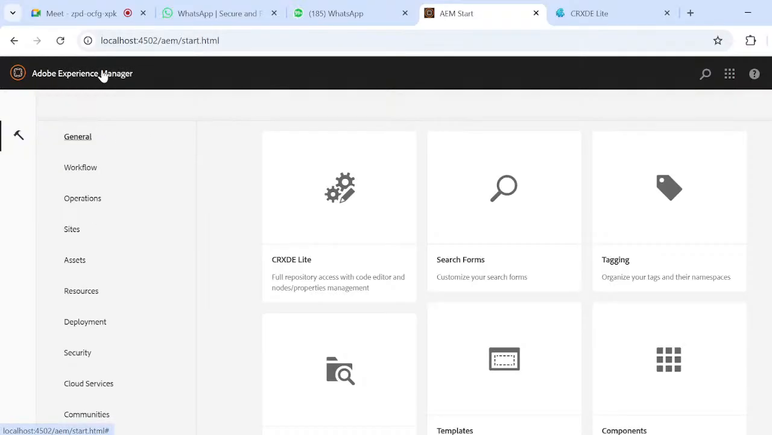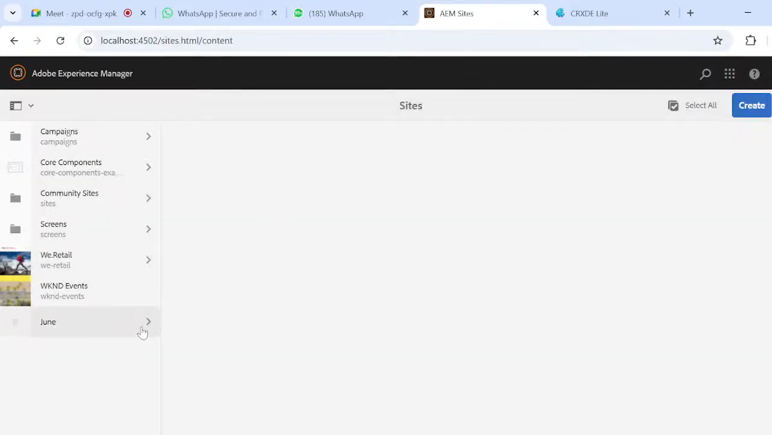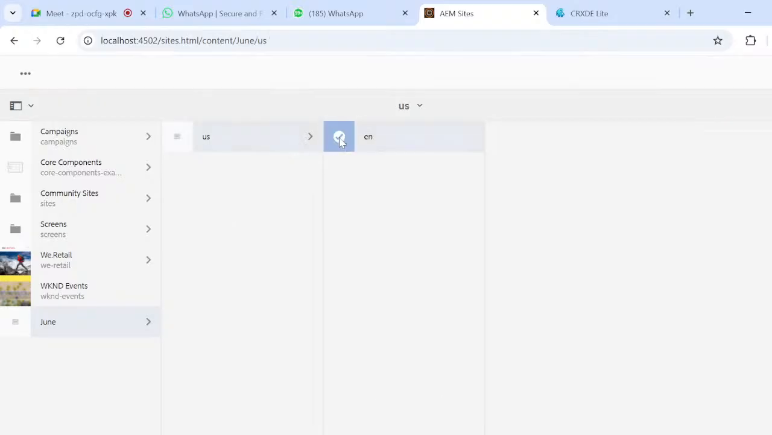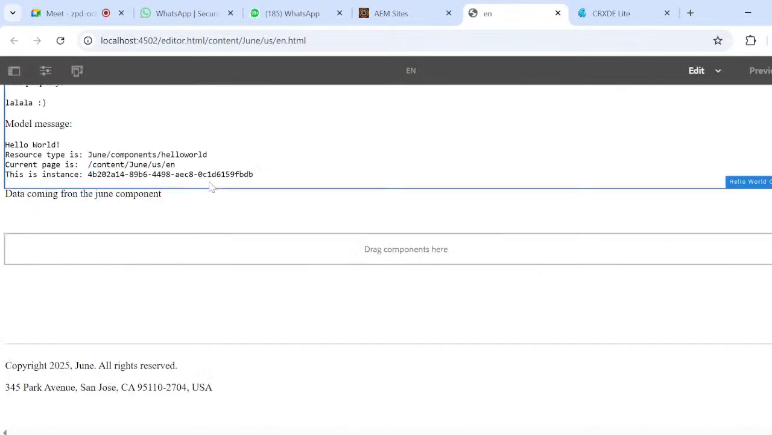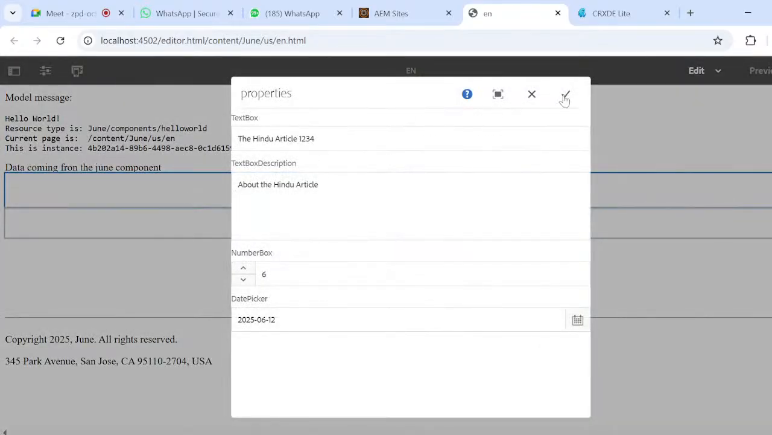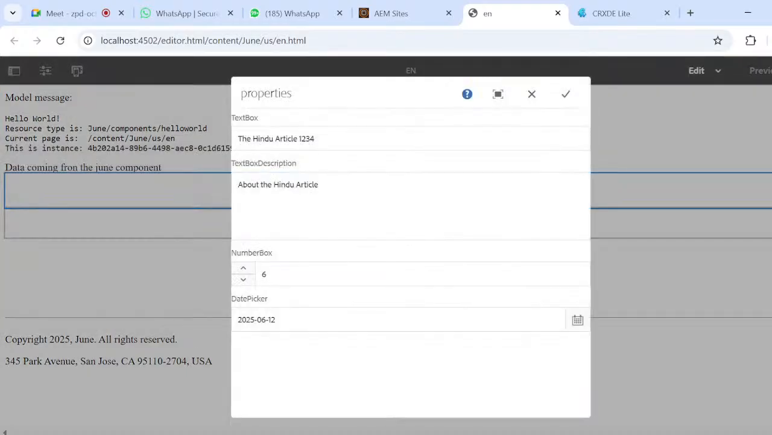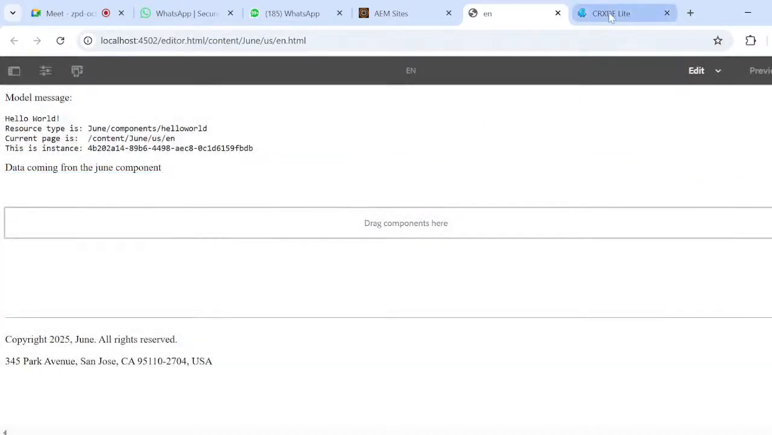There is a sites page. Try to author the component, digital component. This is the digital component, right? Try to author the component. So see, when you author the values are not coming. So we have to verify why the values are not coming.